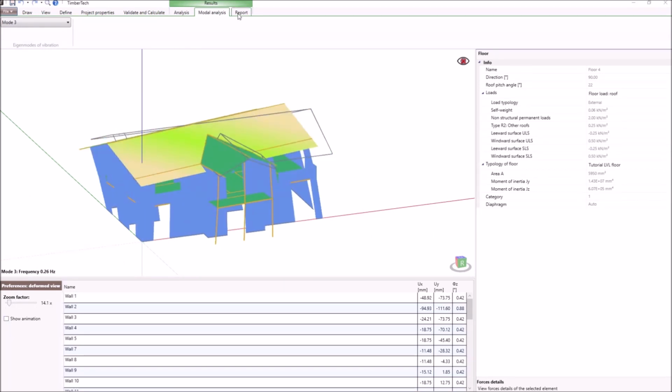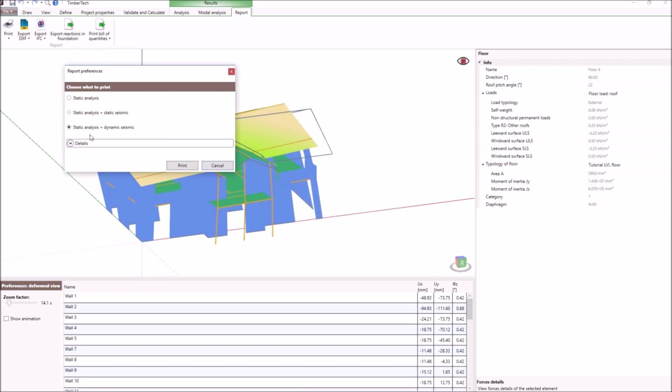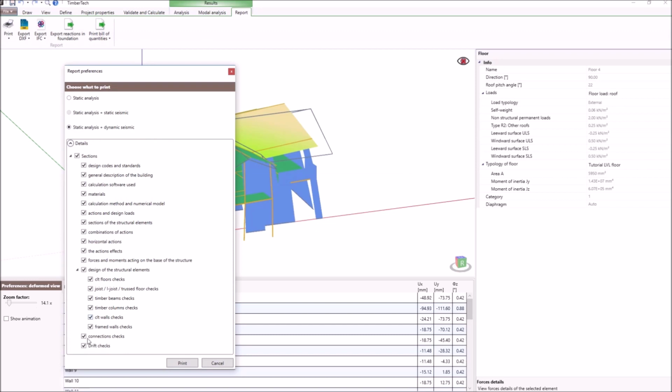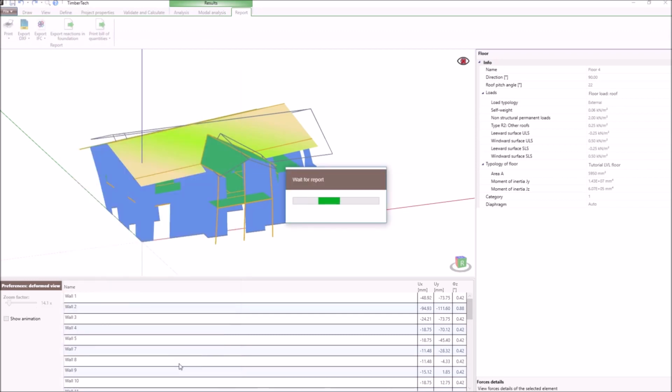And finally, let's move to the last available tab that allows you first to print the calculation report of the structure in Word format. The report is comprehensive and detailed, and you can choose which sections to print. Let's scroll some pages.